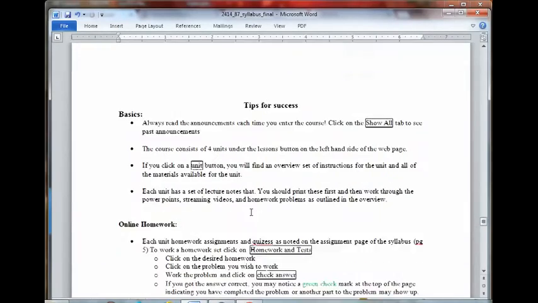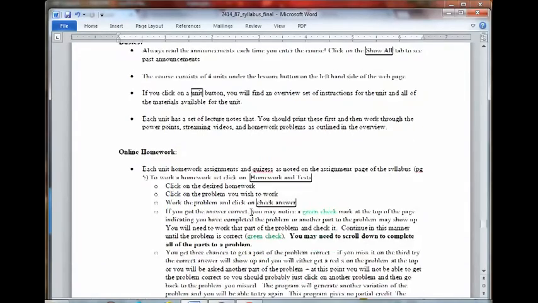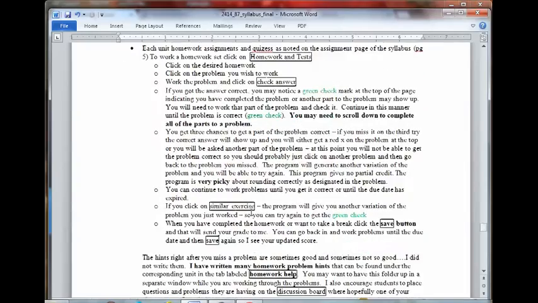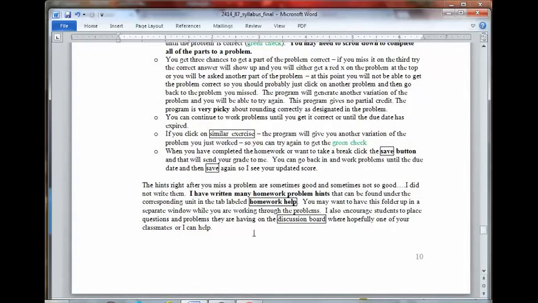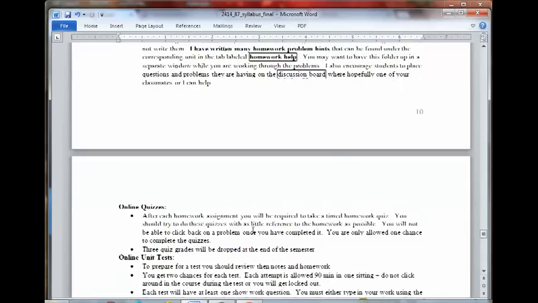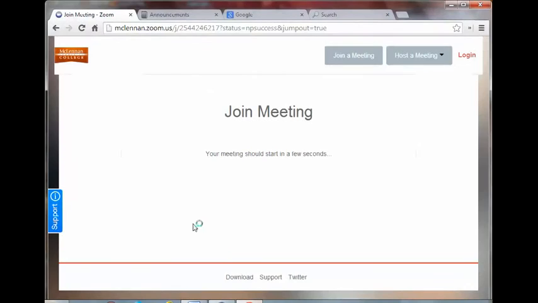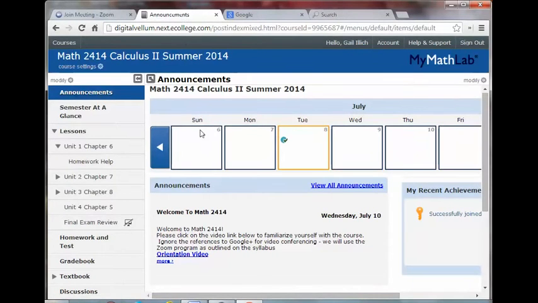so there's a bunch of tips here in handwriting for success in the class, and what I'm going to do is kind of go through with you on the website. So if you go to our course, which is in My Math Lab, the first thing that you should see is the announcements. And you'll always have an announcement. You always want to check your announcements. You might want to view all the announcements.